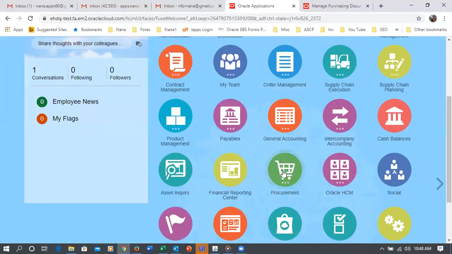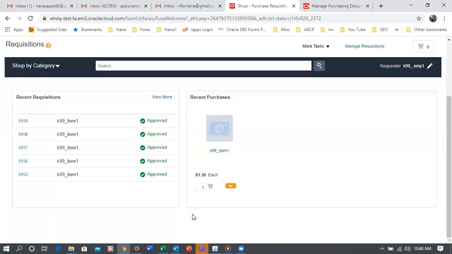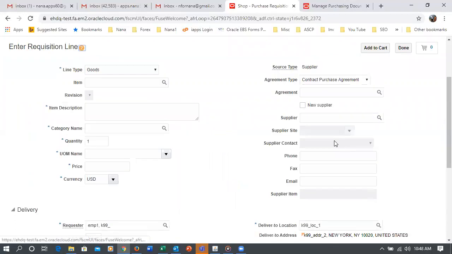You go to the procurement, and then I go to the purchase requisition, and then I'm going to customize the page. Click on it. So we'll be customizing the page. Let us open up the page and go to the more task and then requisition link. And when you're customizing a page, remember that all the mandatory fields must be filled. Otherwise, you cannot customize it.